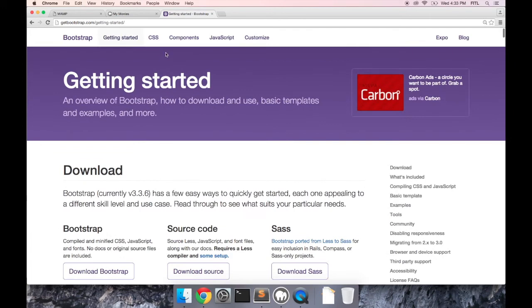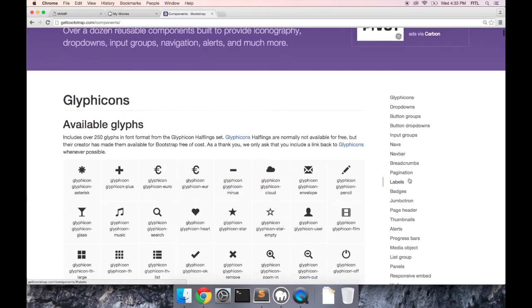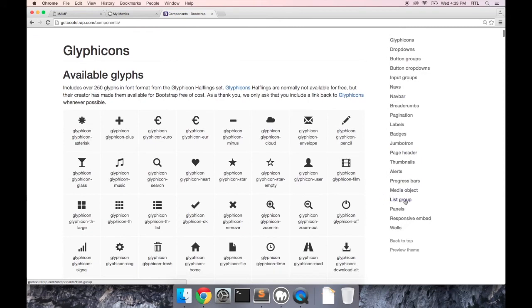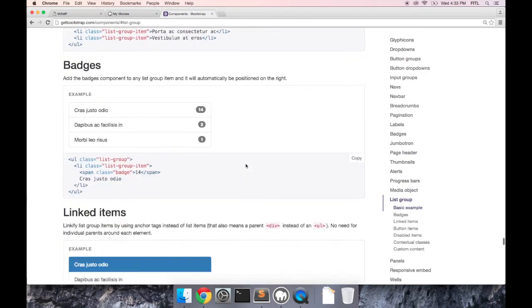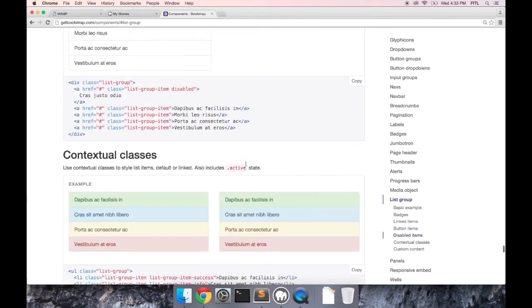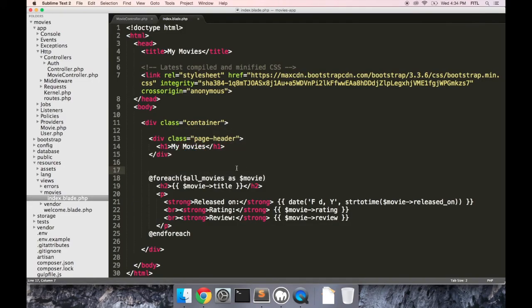So we go to Bootstrap and we go to Components. We scroll down here to List Group over here on the right. Click that. And scroll down to the custom content here. We're going to change our list so it looks a bit like this, much cleaner. So let's go back and do that.